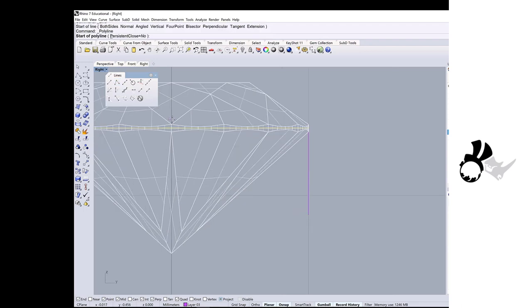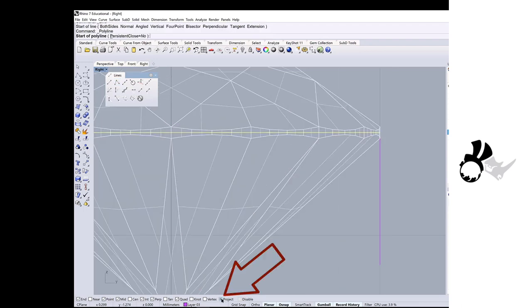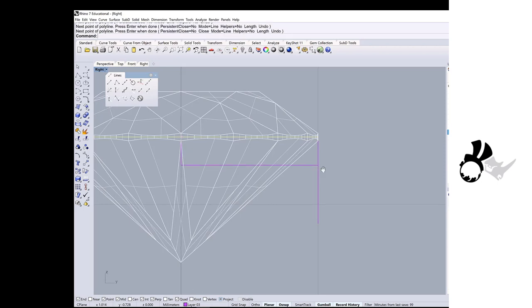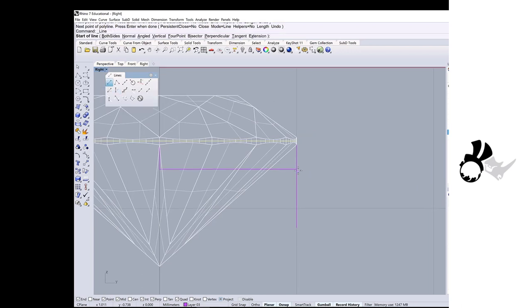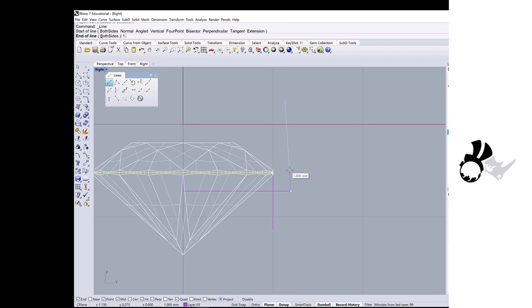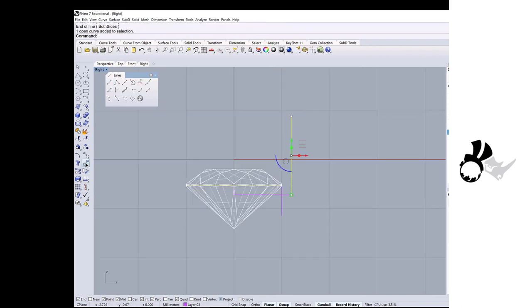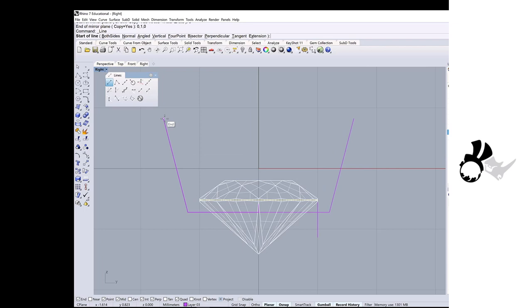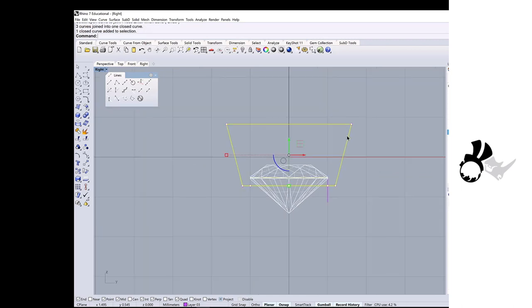So I will create the line from the girdle. Turn on the project and click the girdle. Then 0.2mm for the spacing. Draw a line to Y direction and rotate about 15 degrees. The wall should be slanted a little bit. Then join those curves and mirror to the other side of the y-axis and close this curve. Here we go. So this is a cross section.